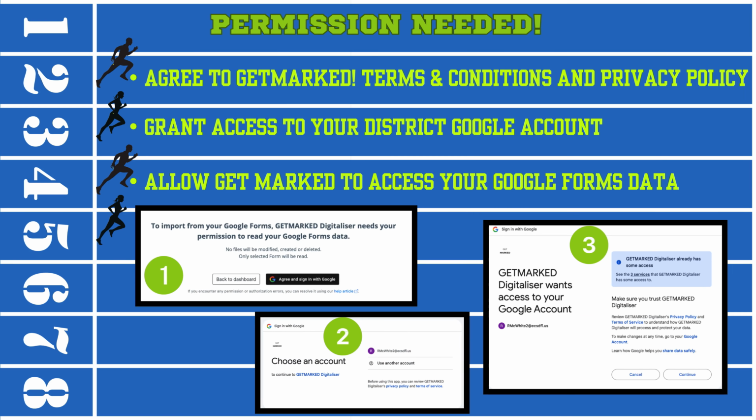You must agree to the terms of service and privacy policy, grant access to your Google account and your Google Forms data. This is necessary for the conversion process.